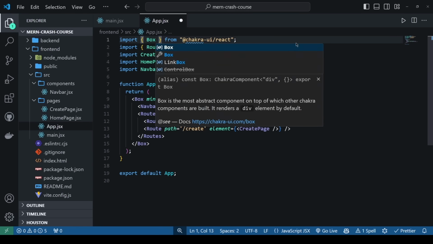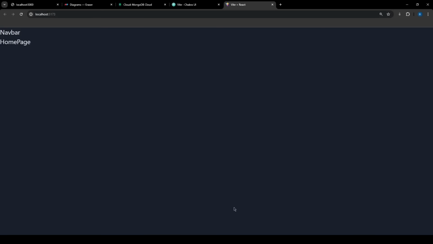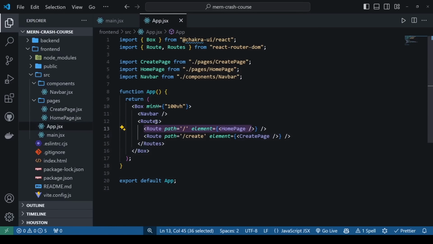We are not using it. And with the help of this now, we can have different routes, right? So we have the home page and create page. Let's try to see how it's going to look. There we go. Now we are in the home page and we can still see the navbar. It's because it is above the Routes. This means whichever page you visit, you're always going to see the Navbar component. That's why we put it above the Routes, right?